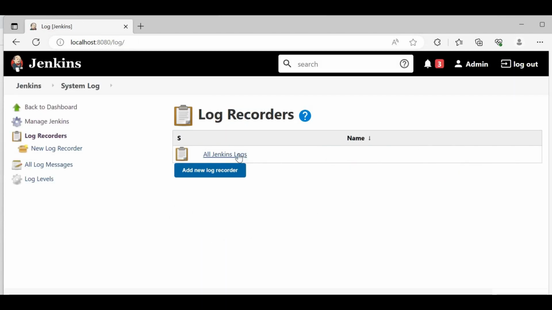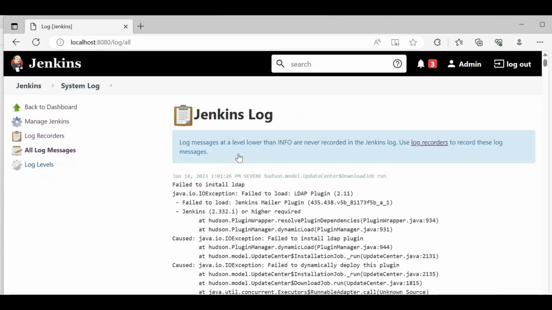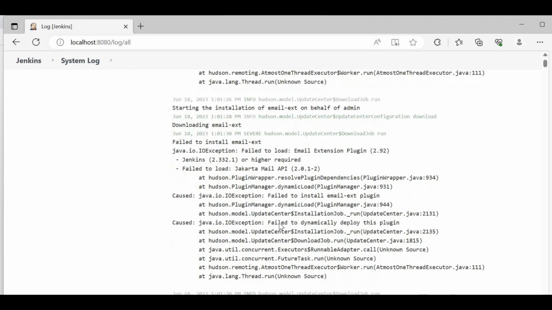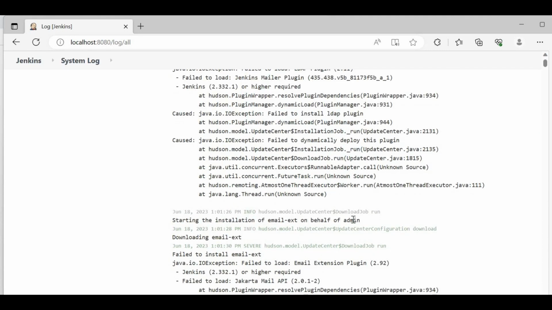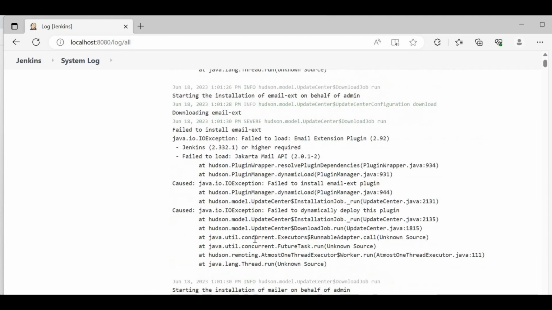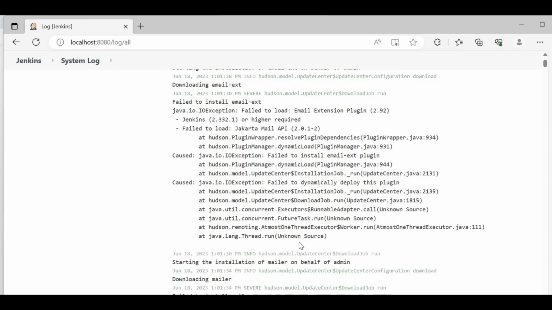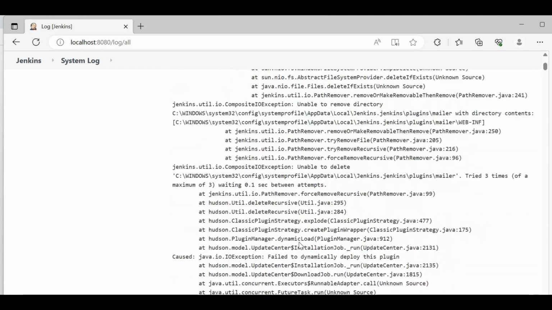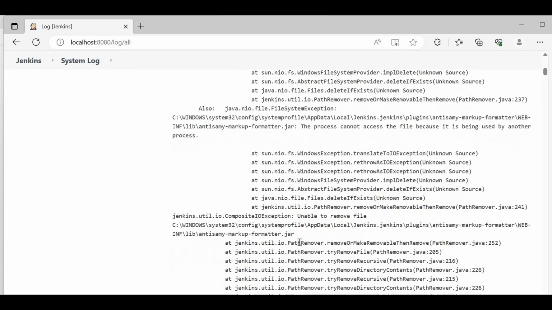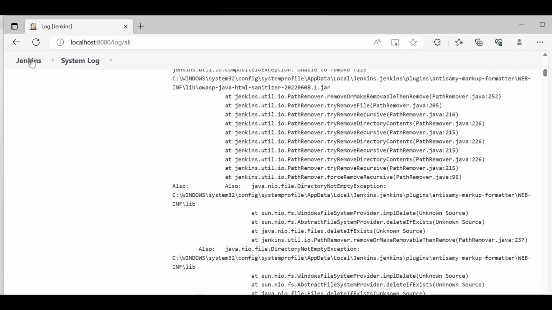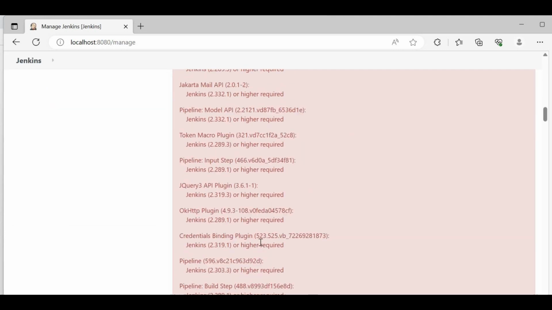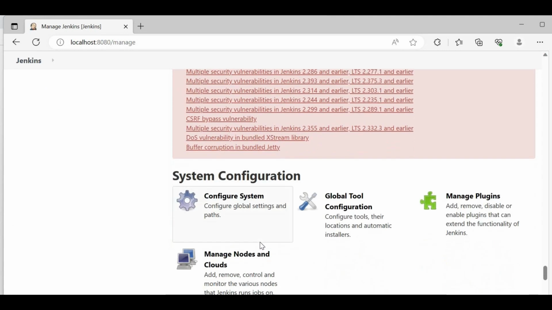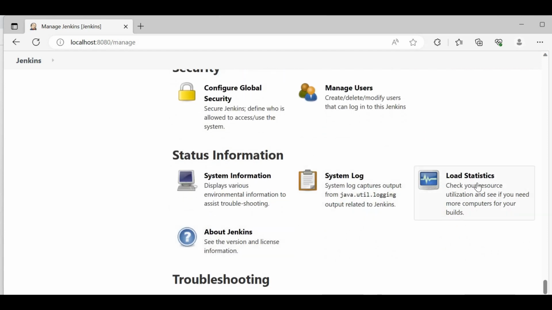If you want to see the system logs, then you have to go under this. It will show all the system logs of Jenkins. Guys have started downloading this plugin, but there is some error. All the errors, all the Jenkins loggers, you can see under this system logs. All the errors you can see in the system logs.